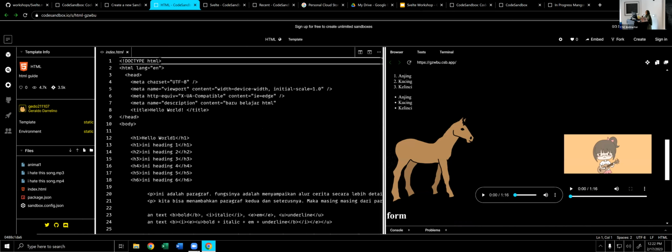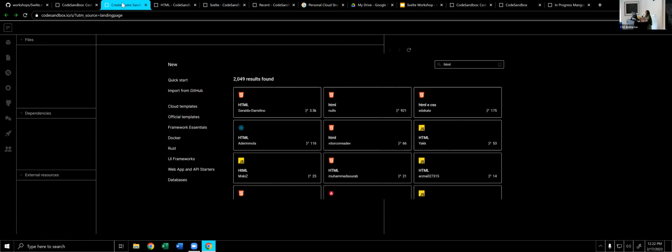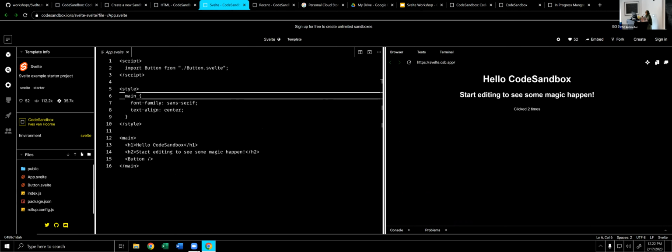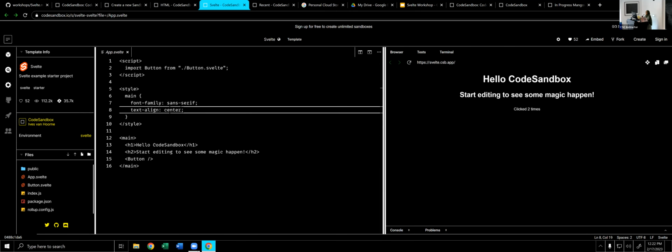And then CSS is what applies styling to these things. I don't know if there's a good CSS example, but any site that you'll work with will always have some type of styling. For example, here in this Svelte document that we're working with, we've said for main, any font that's there, give it this font family, and then align the text to the center. So this is CSS code.